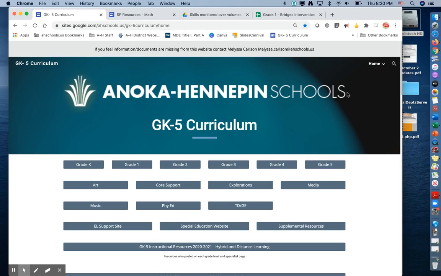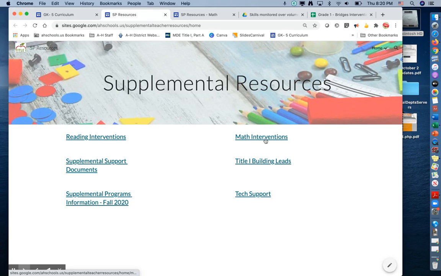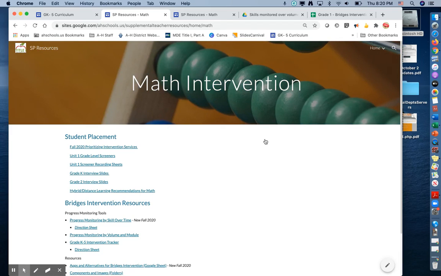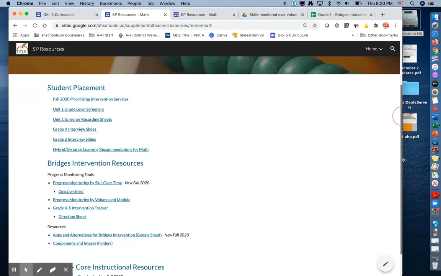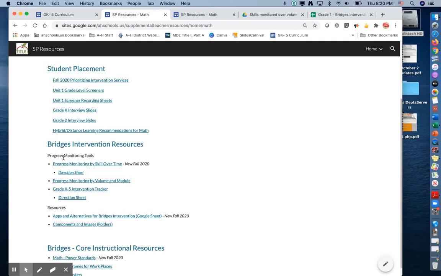I would like to give you an overview of where our progress monitoring sheets are for Bridges Intervention. There were some that were revised in the spring of 2020, and those are all housed if you start at the curriculum web page and then go into supplemental resources, into math interventions. And aside from a lot of other things, the progress monitoring tools are listed here.